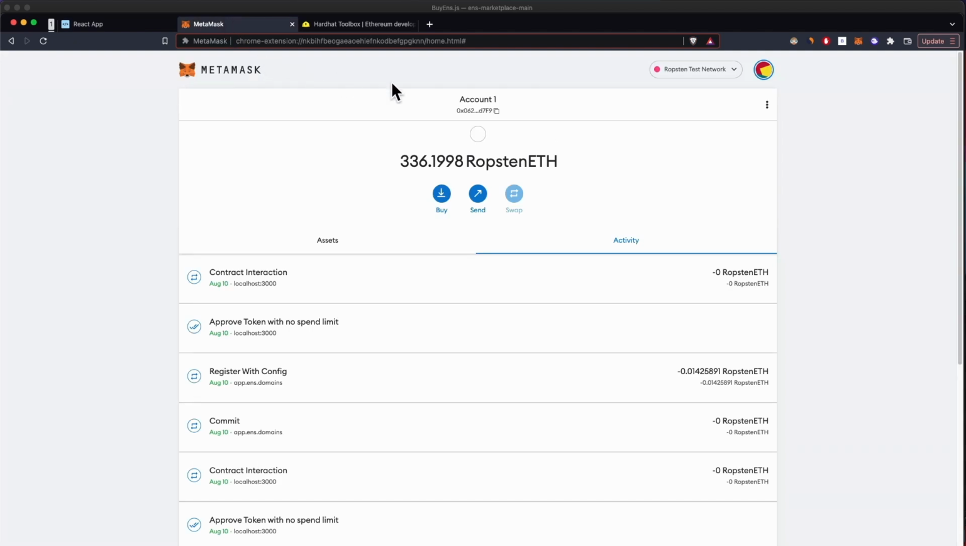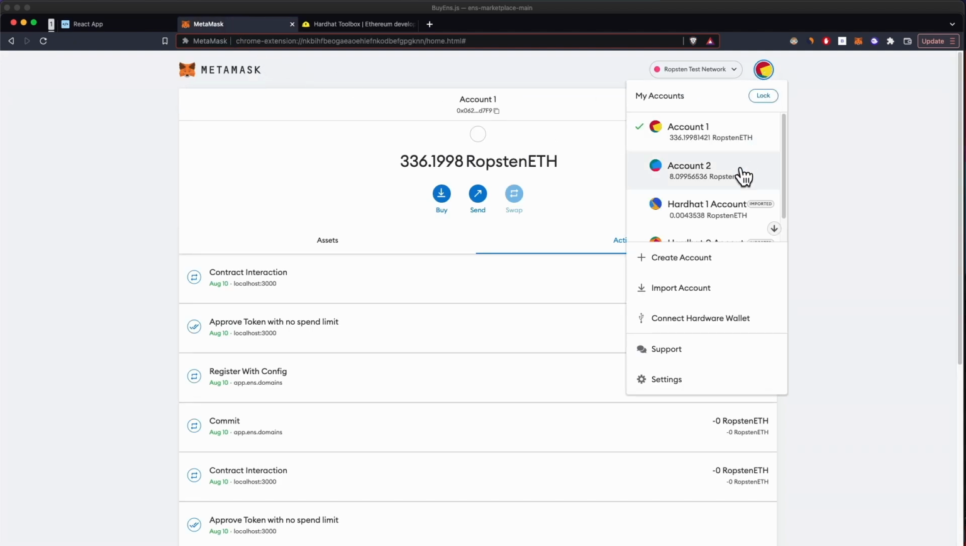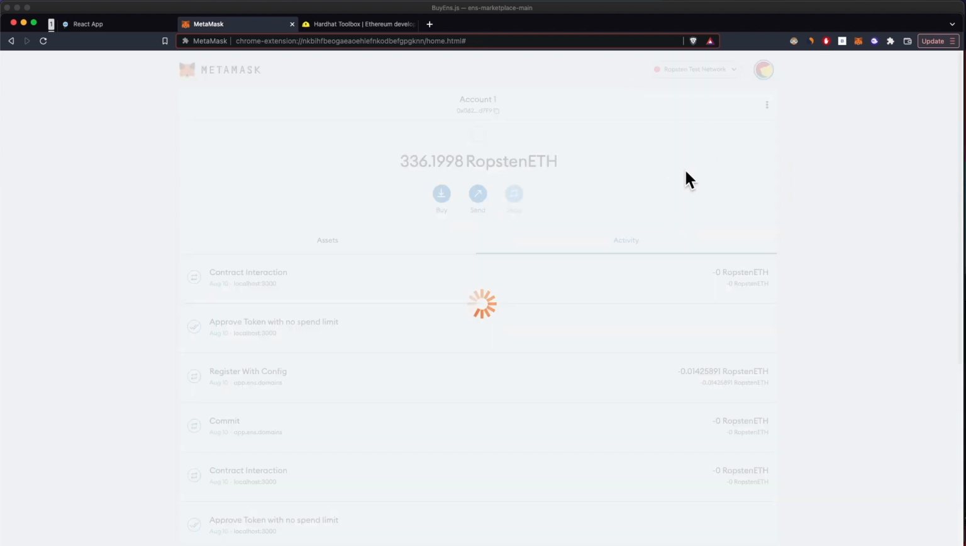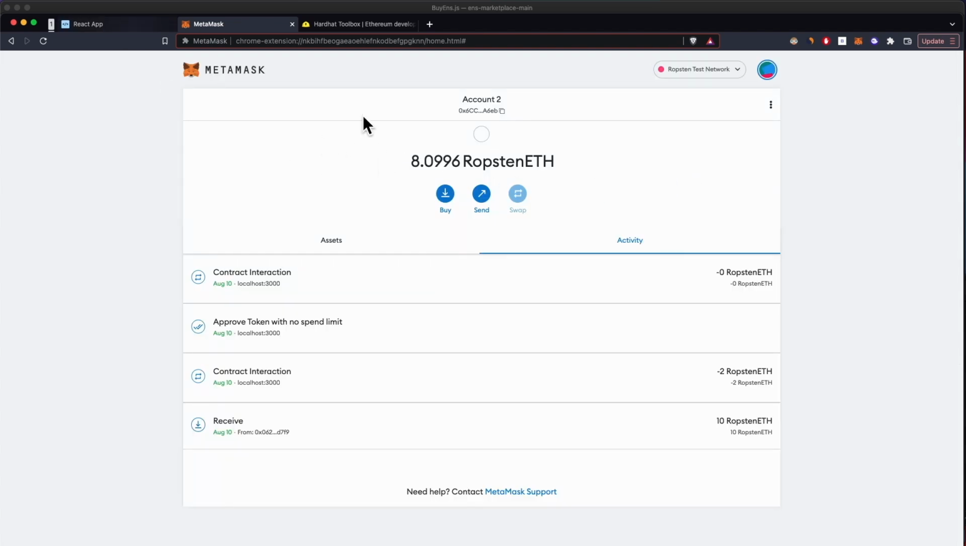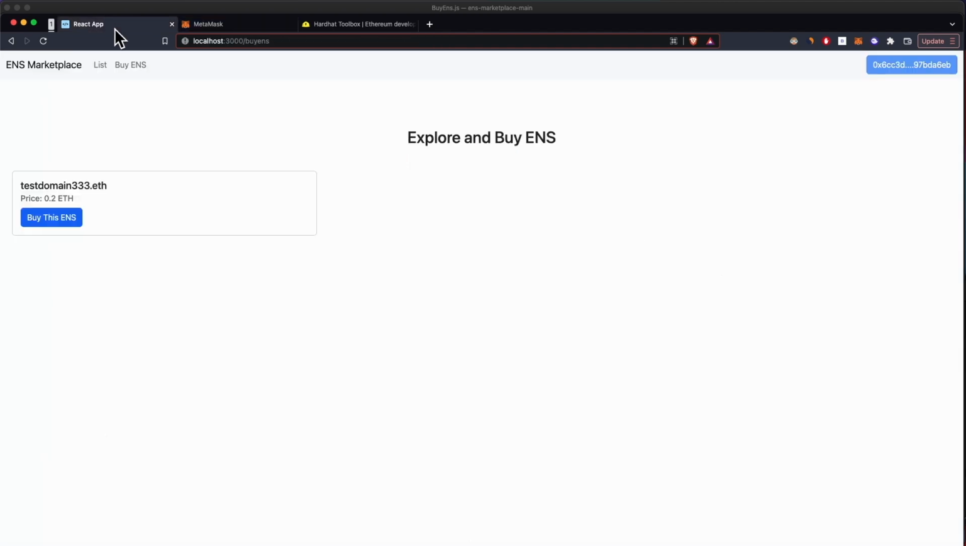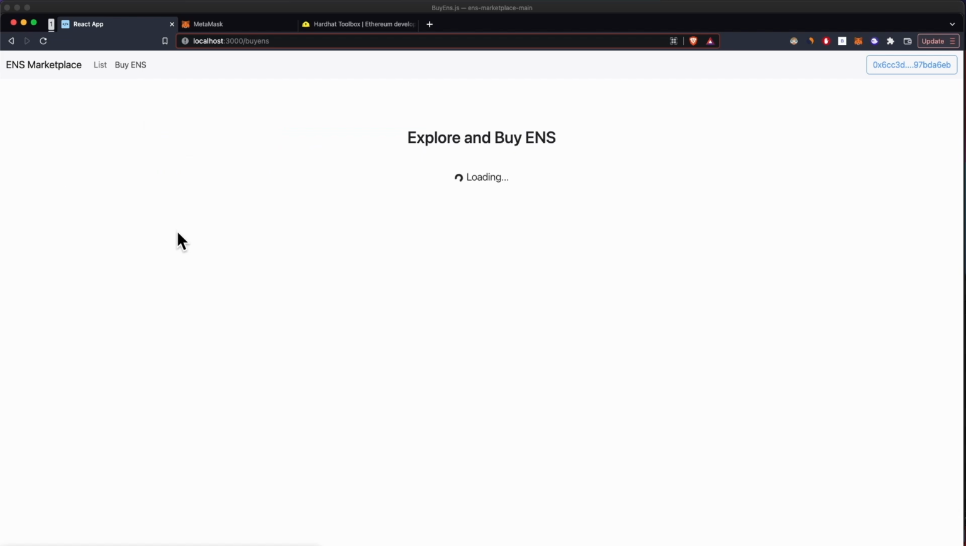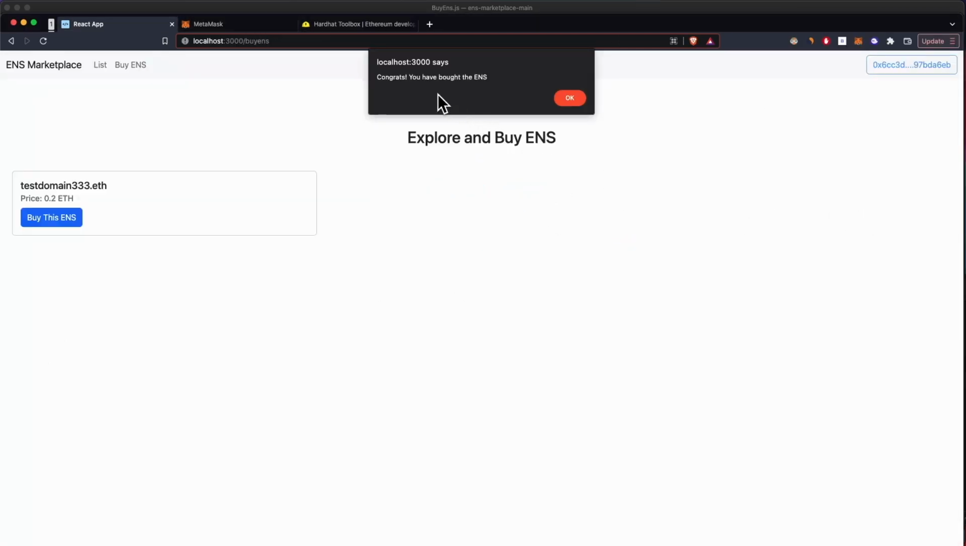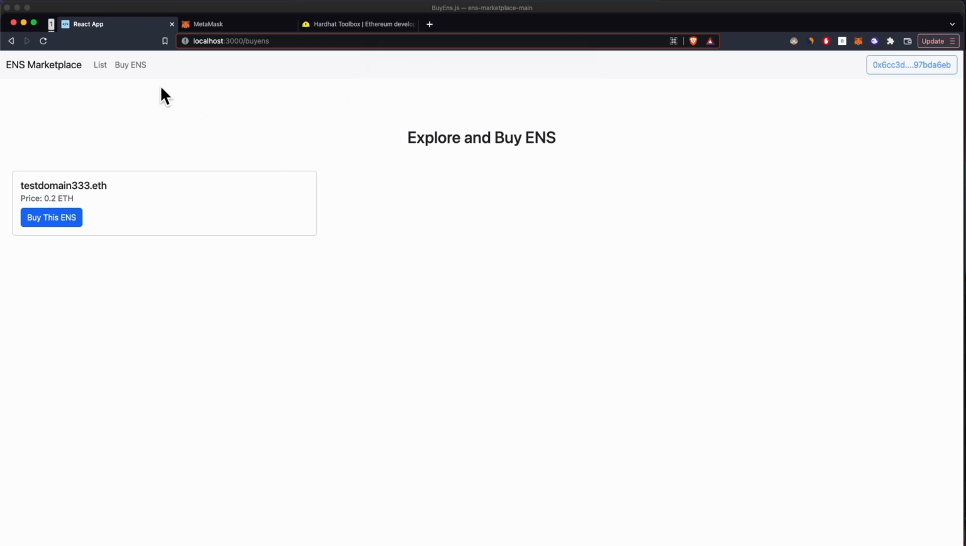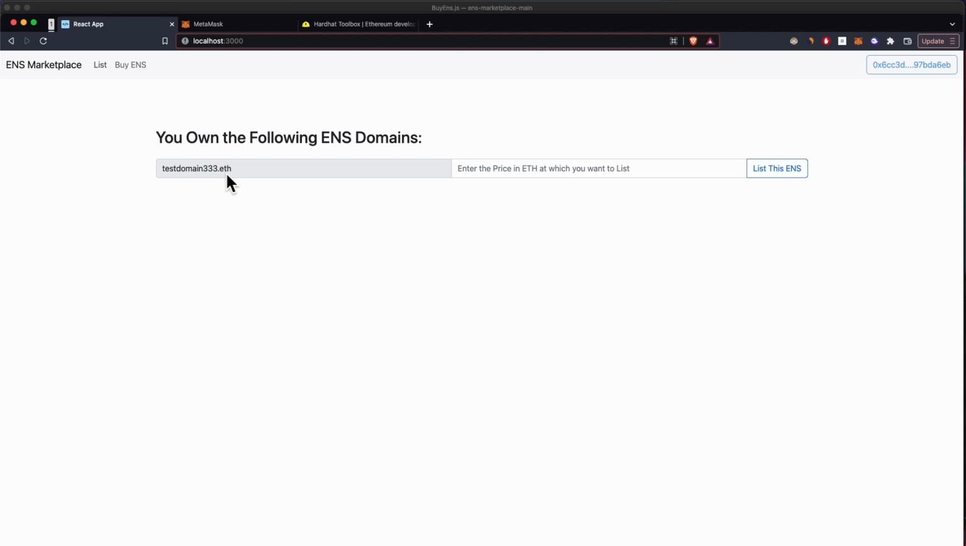And now what we can do is go into MetaMask and change to a different account. So you can create a new account like so. I've already created one, and let's try to buy this domain from our Dapp. You should of course have some Ropsten Ether to buy this domain from our app. If we currently go into list, you can see I don't own any domains on this account. So this should change after we buy this domain. So click on buy the domain and confirm the transaction. After the transaction is finished, you can see congrats, you have bought the ENS. So let's go to list now, and boom, we can see we have successfully bought the ENS domain from our Dapp.